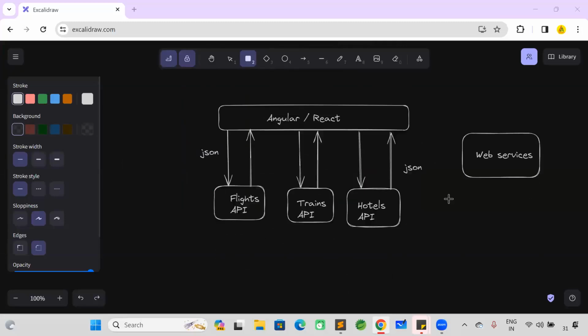And the next one, instead of developing everything in one application, we want to distribute the logic. So for that, we are going to follow this front-end development and back-end development. Front-end will be developed using Angular or React. Back-end will be developed as REST APIs, Flight API, Train API, Hotels API will be separate. Front-end application will send the JSON data to the back-end application. Back-end application also will send the response to the front-end in the form of JSON.